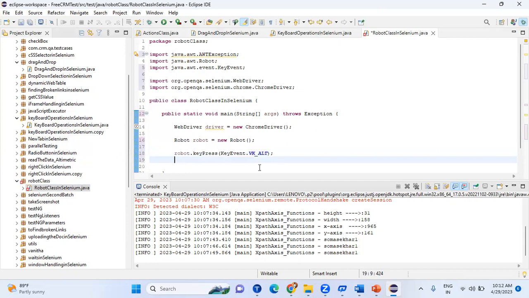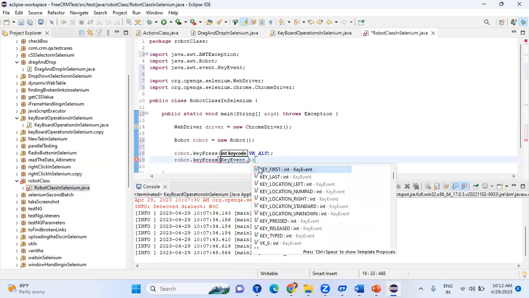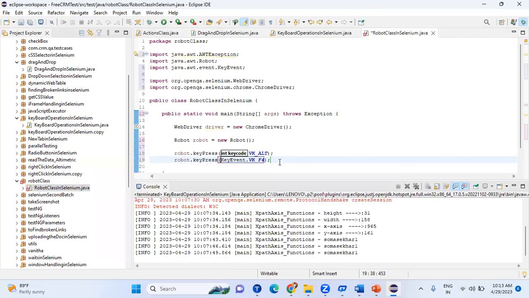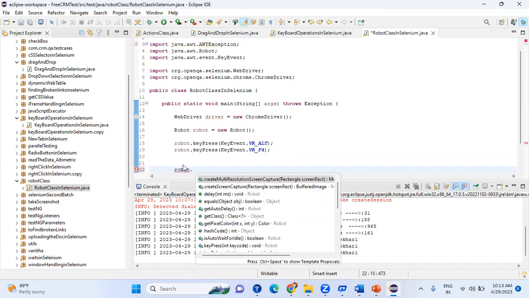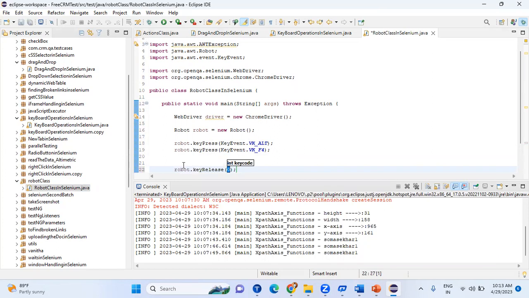And in the same way, robot dot keyPress, KeyEvent dot VK_ALT, then F4, right? VK underscore F4. So you are pressing it. Whenever you press it, you should release it, then only it will work. So robot dot, there is a method called keyRelease. Whatever you pressed, you should release.